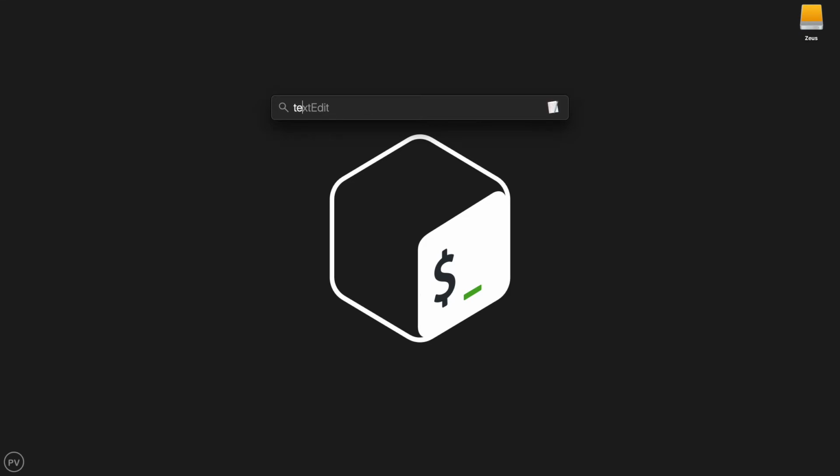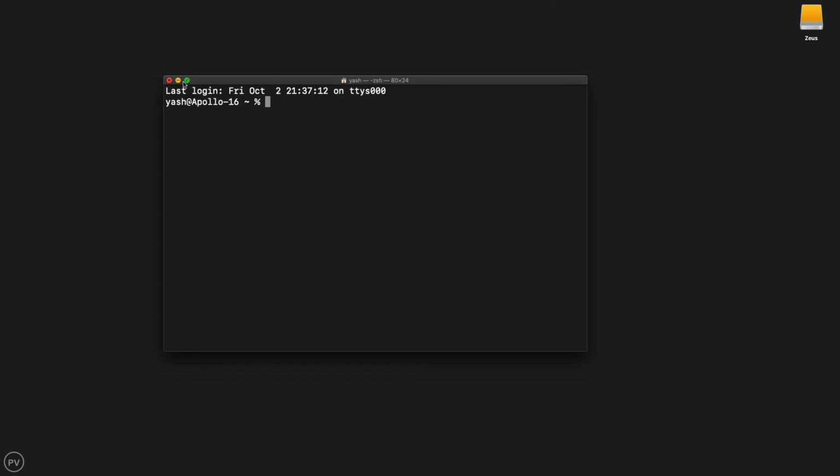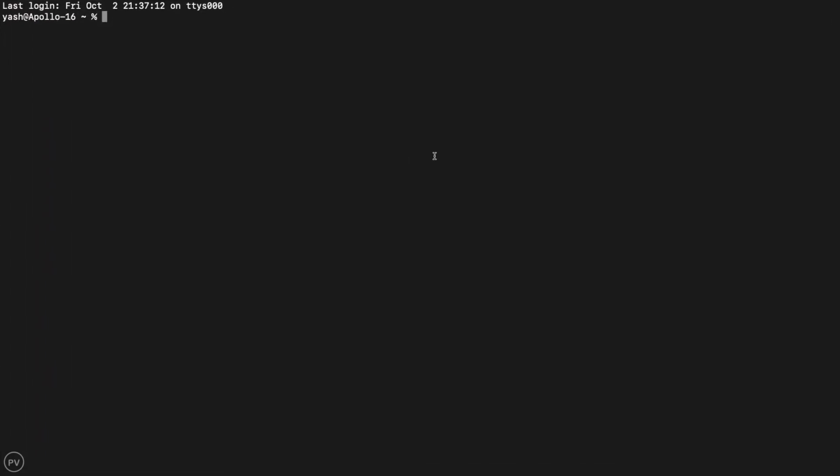So I'll open up my terminal and guys, I am on Mac OS on my MacBook, but if you have any Linux operating system, it does work because they all come with a terminal. So if you have Ubuntu or even Windows 10 comes with PowerShell now, so you can go ahead and follow the tutorial series.